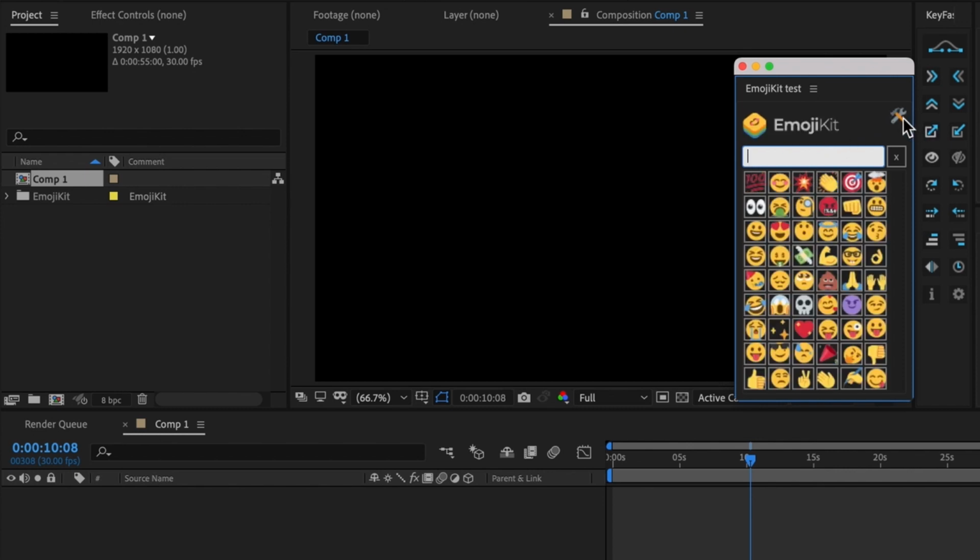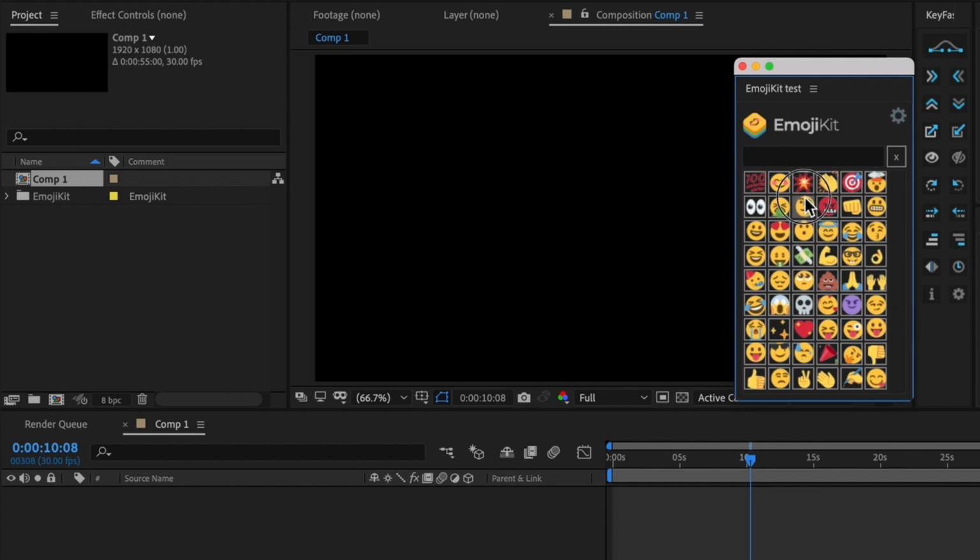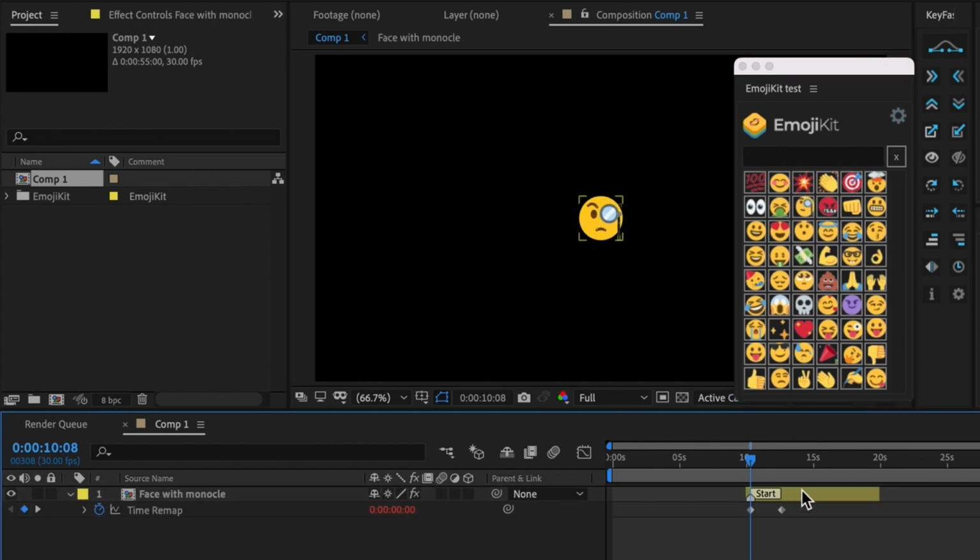We also have a settings icon if you want to change the default emoji size. This is the pixel size of the emoji. So I'll change it to 150 and hit enter. And now when I create an emoji, it's 150 pixels.